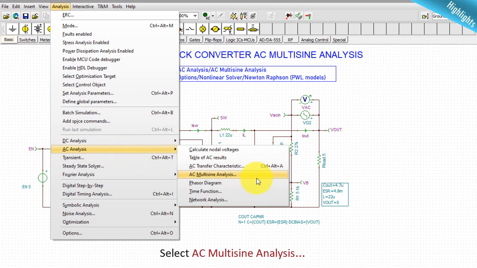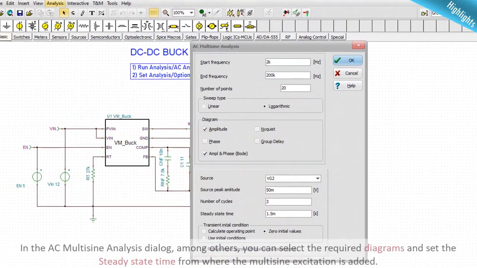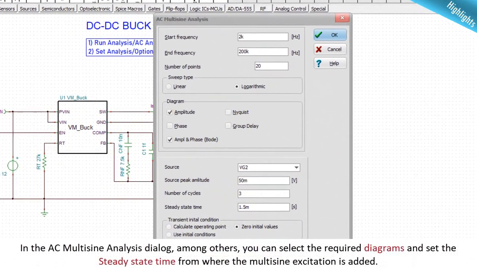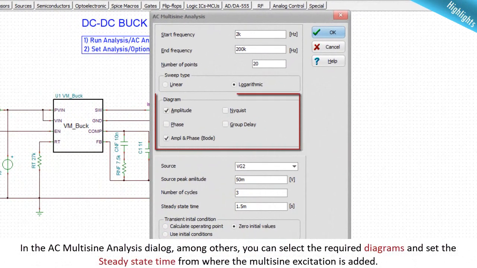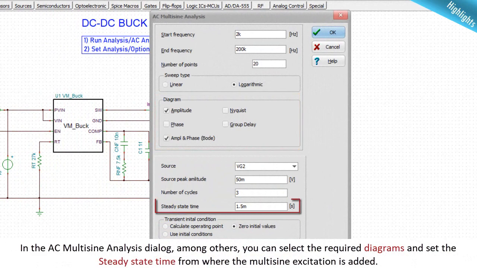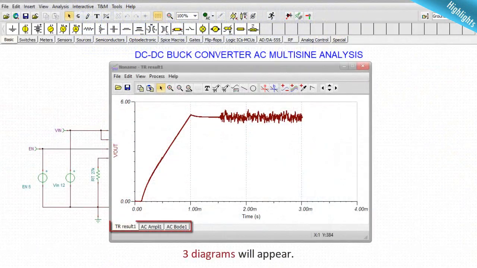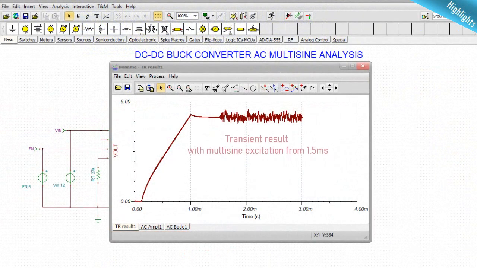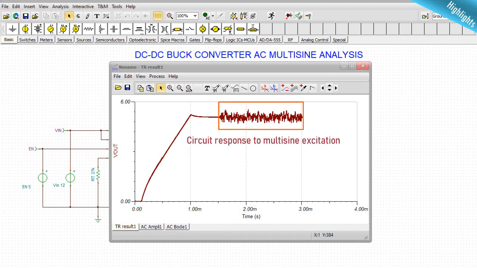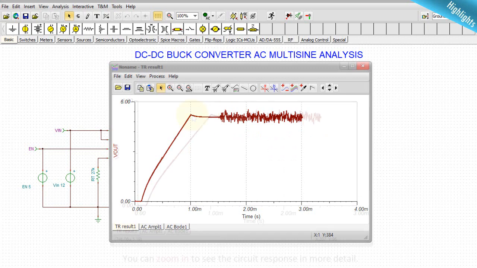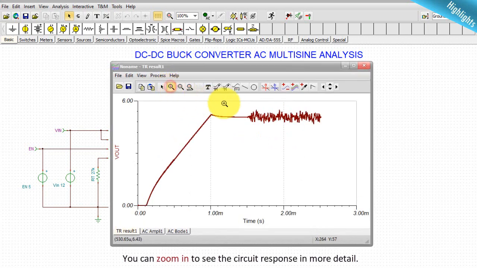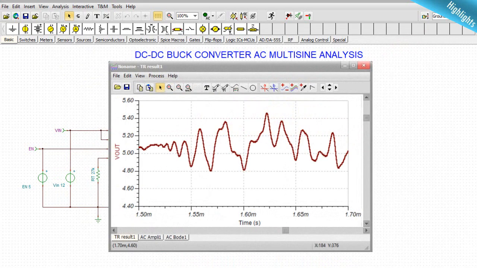Select AC Multisine Analysis. In the AC Multisine Analysis dialog, among others, you can select the required diagrams, and set the steady-state time from where the multisine excitation is added. 3 diagrams will appear. Transient result with multisine excitation from 1.5 millisecond. Circuit response to multisine excitation. You can zoom in to see the circuit response in more detail.